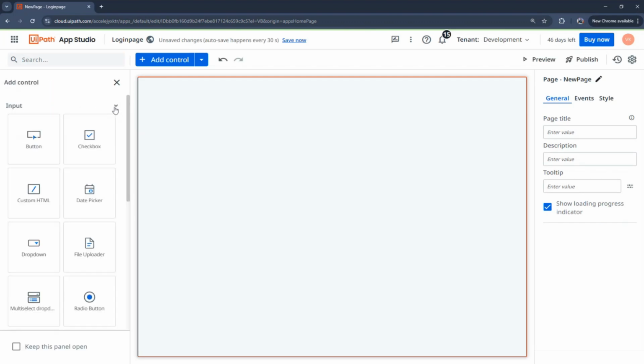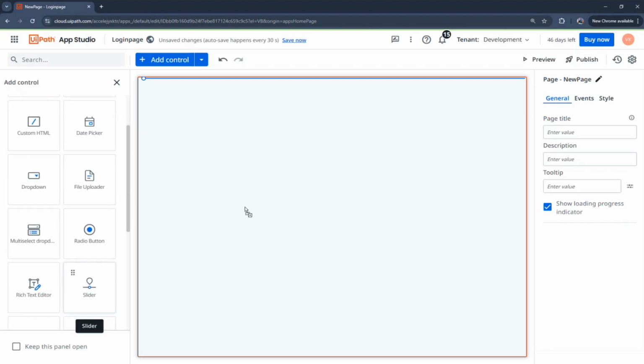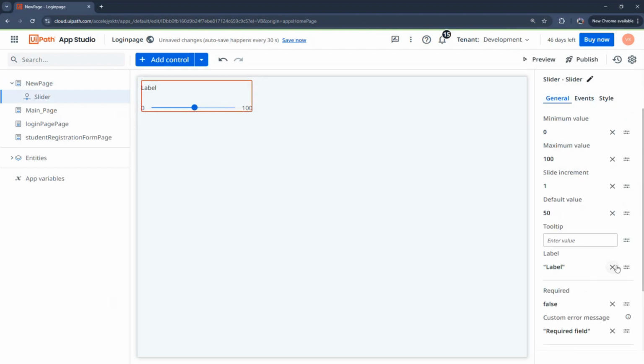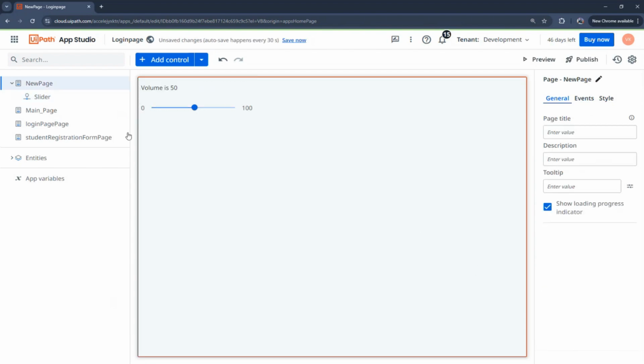In this blank page, I'll add one slider. With this slider, whenever I increase or decrease the slider, I want to automatically give a message in this label. Suppose I go to the properties of the slider and here in the label, instead of label, what I want is "Volume is 50." Just like this, I want as an output whenever I move the slider.